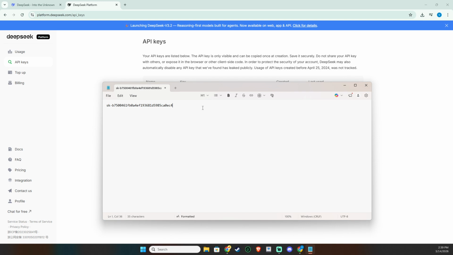And if you ever suspect it's been exposed, return to the API keys page and rotate or delete it, then generate a fresh one. That's all there is to it. Go to the DeepSeek platform, click on API keys, create a new key, then copy and save it somewhere safe.